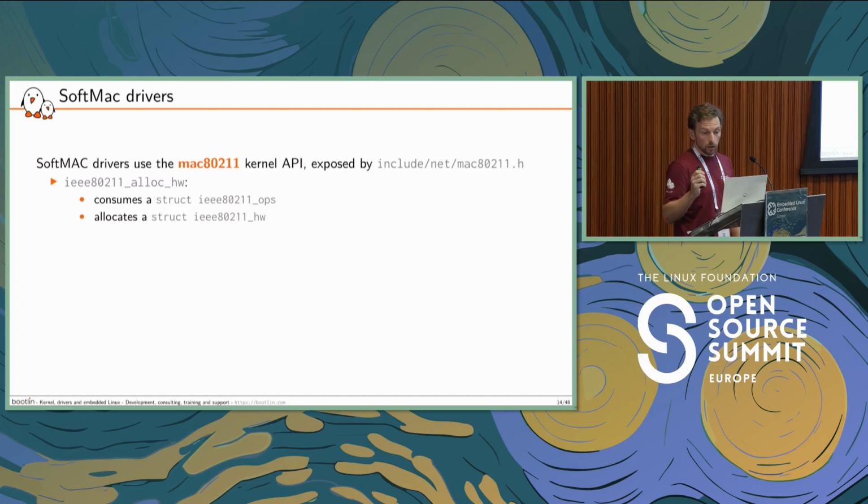To actually get this structure, we will start with a SoftMAC driver, the most common solution that you will see in the kernel. You won't allocate this wiphy directly. It will be wrapped in some other structures, and so you will rather start by manipulating an ieee80211_hw structure, the IEEE 802.11 hardware structure. To get this one, you call the allocate hardware API. It will consume a set of operations, your driver operations, more on that later, and it will give you, in your driver, this hardware structure.